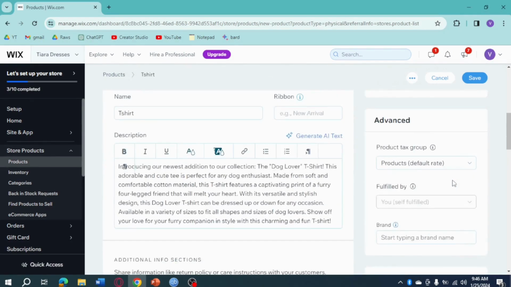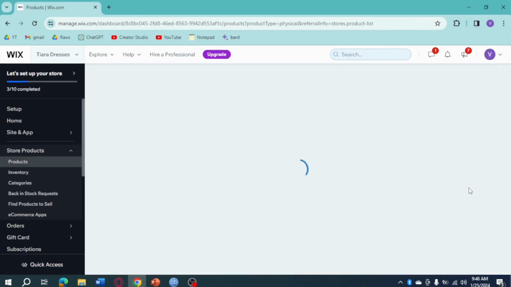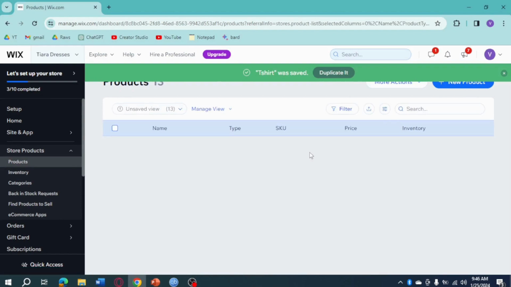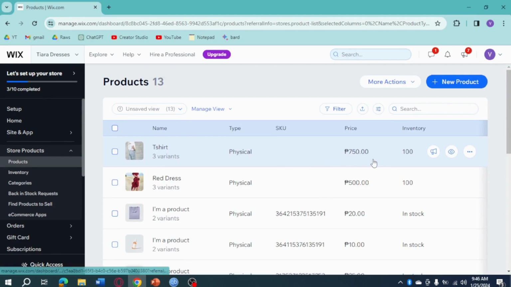Then from here, you can also set the product tax, and also the marketing and SEO. For the category, make sure you have all products already, but you can also create a category where you want to add this into. Once you're done with everything, just click on save. Once you click on save, it will automatically be added to your products right here. If you want to add more products, just click on this one right here and you should be able to add it. So that's the whole process.